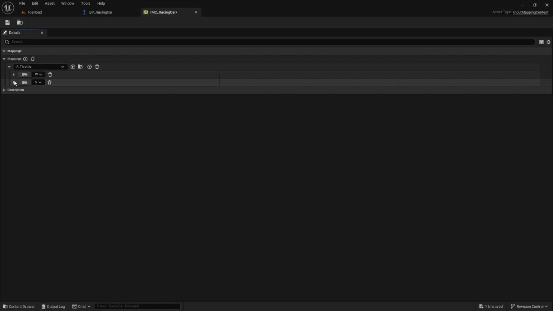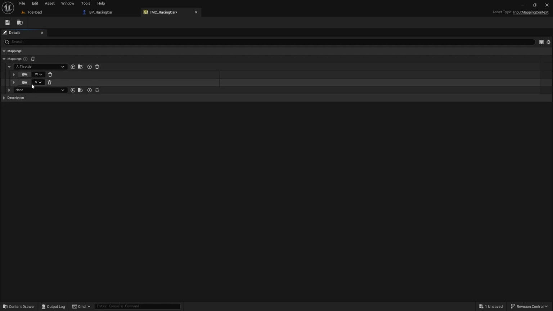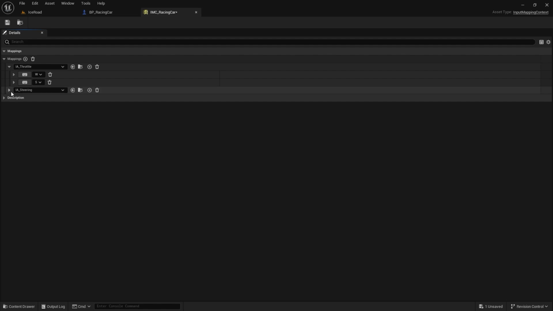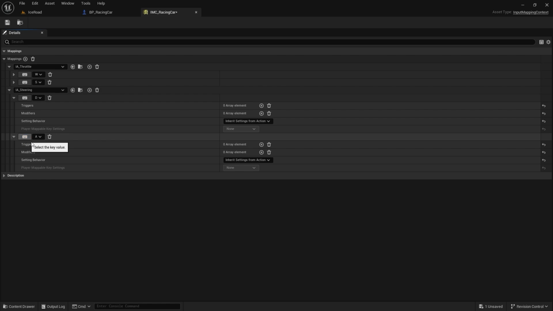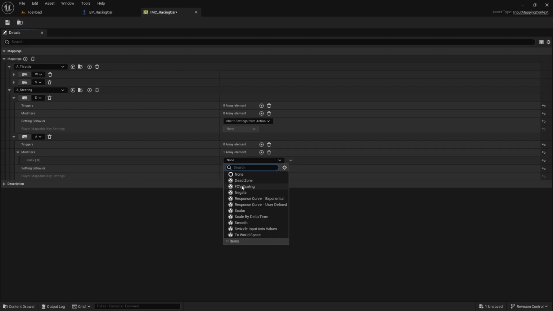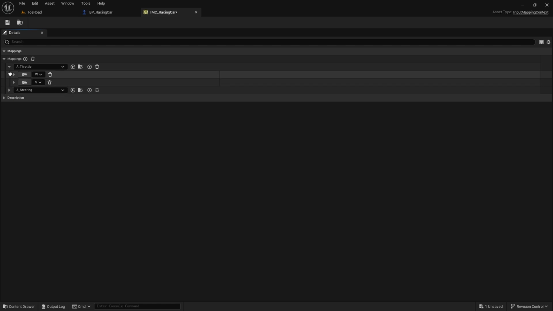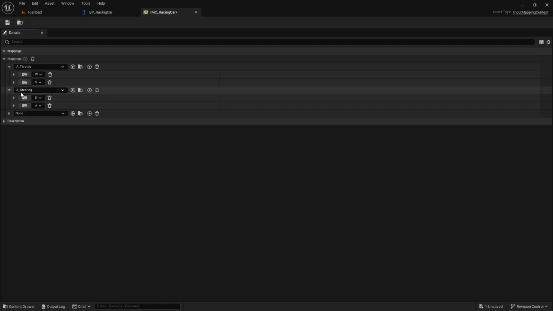And then let's add another mapping. This one would be for steering. For steering, we want D to steer right, and we want A to steer left. The same thing: A should be the opposite of D, or we want the negative value for that, so I'll negate this one as well. There we go.